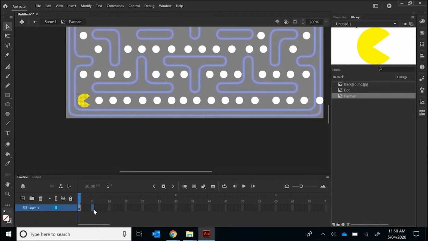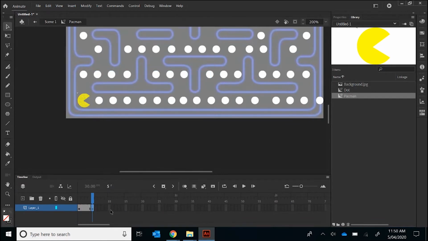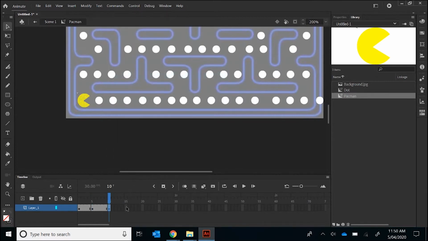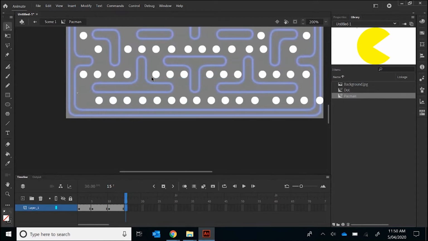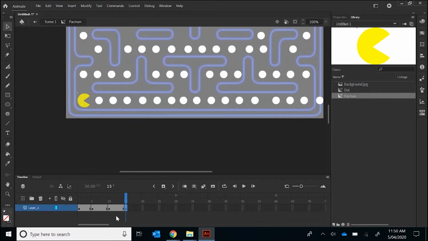So we go to the 5th frame, right click, insert a keyframe. Go to the 10th frame, right click, insert a keyframe. And then finally, go to the 15th frame, right click and insert a keyframe. Oops, make sure we insert the right one. Right click, insert a keyframe. All right, so we have his mouth open here. At the 5th frame, we're going to draw so he has a full mouth.